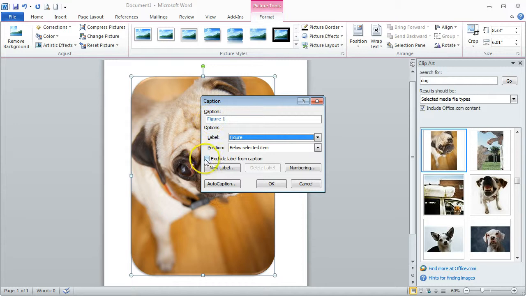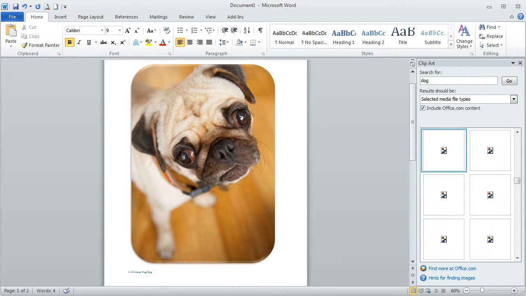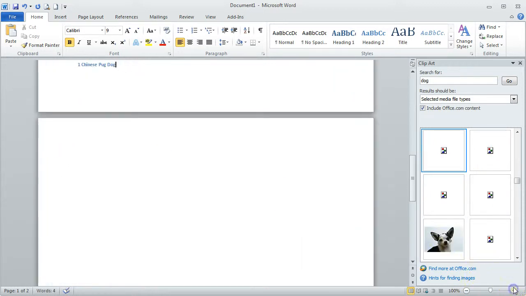If you don't want it to say that, you can check the exclude label from caption box, but it still puts a one there. Keep in mind that you can just delete this afterwards, so it doesn't really matter what's there because you can edit it later. So we can just put in Chinese pug dog. I want a space there. So, okay. And it puts in, I'll zoom back in.